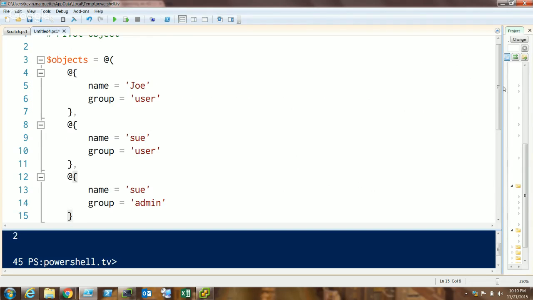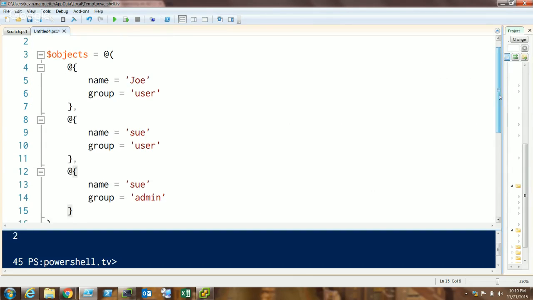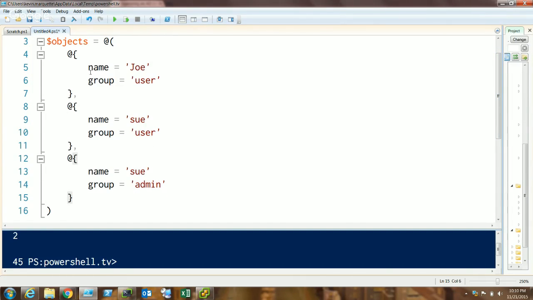All right, Sue is a user. I'm also going to make Sue an admin. All right, so what I want is, let's say this is my data, and we can do some different data formats later, but say this is my data. I've got a name and a group, a name and a group, a name and a group, right? I've got these that repeat.